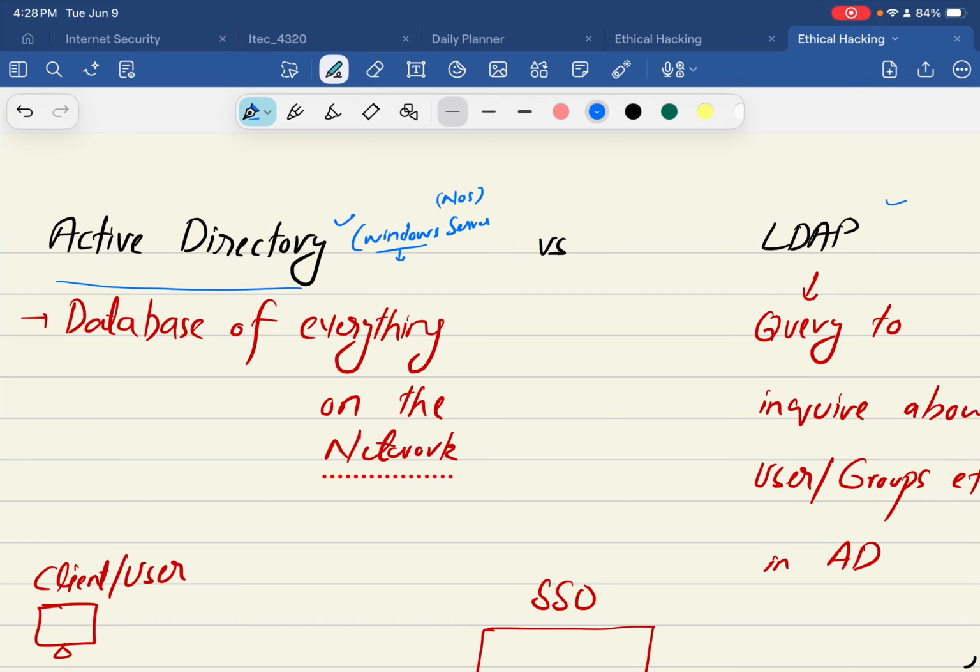In this video, we will differentiate Active Directory with LDAP. I've looked around a lot on YouTube, but I couldn't find a short video that differentiates what Active Directory is and what LDAP is. So Active Directory, first of all, is basically used in a Windows environment. If you have a Windows network and you want to manage your resources, your users, and all that stuff, we typically use Active Directory.